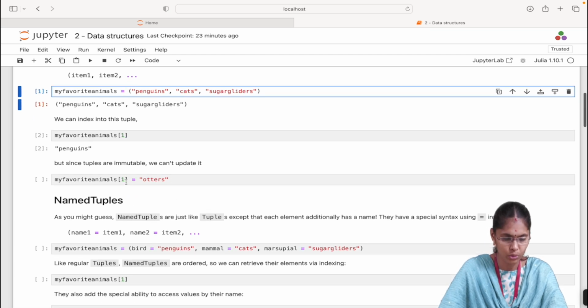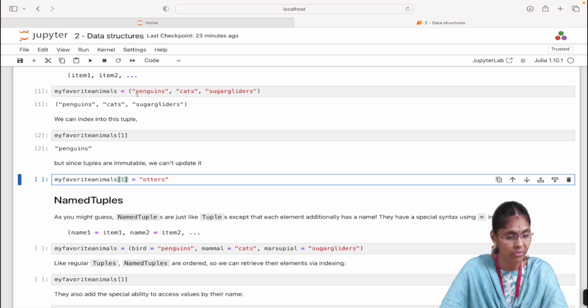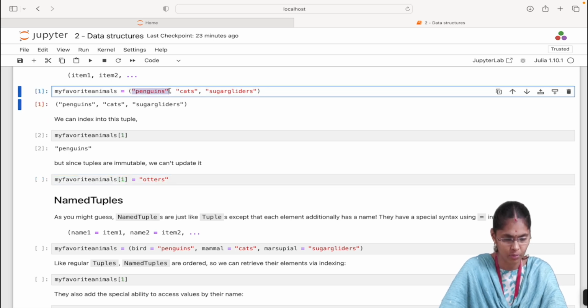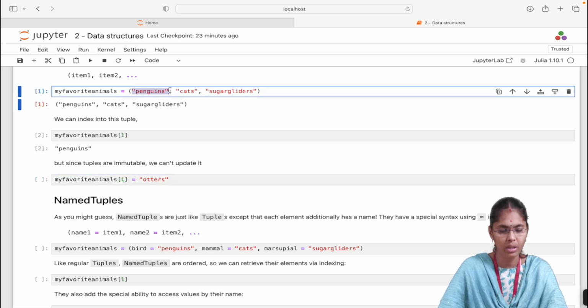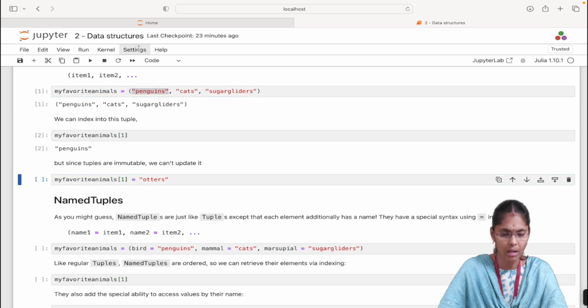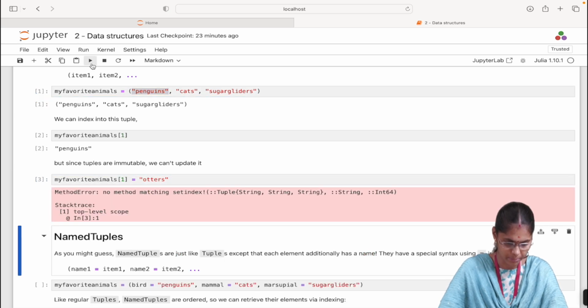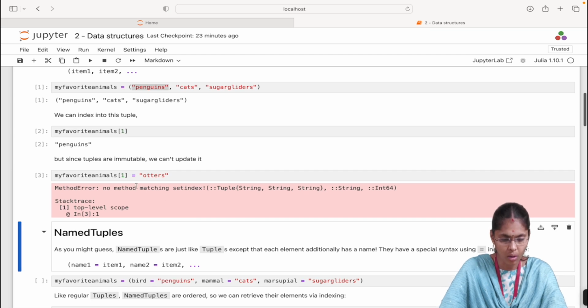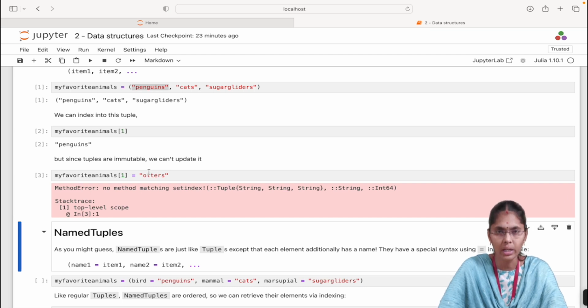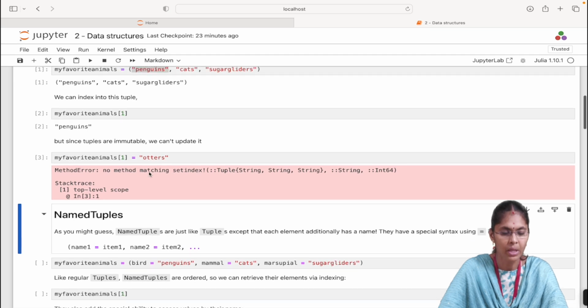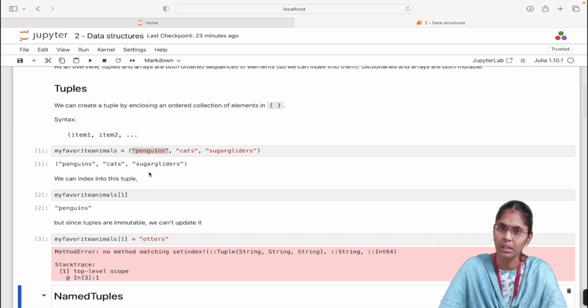Now I am going to show you a demo: my favorite animals of 1. So my favorite animals has the value penguins. Now I don't want penguins, I want to give sweaters. Let me try to execute this one. Let us see what is happening. Yes, it is giving an error because you should not overwrite the already existing data of tuples. Once you create it, it will not allow any modification in the given data. So these are all the things you have to consider under the tuple.